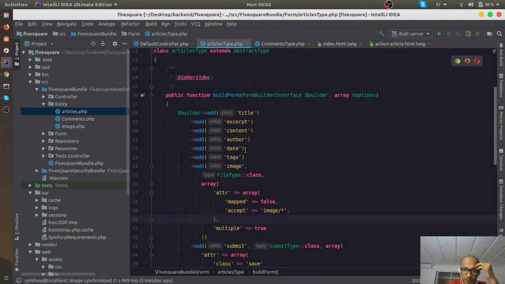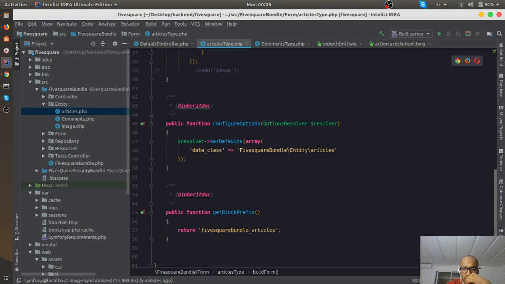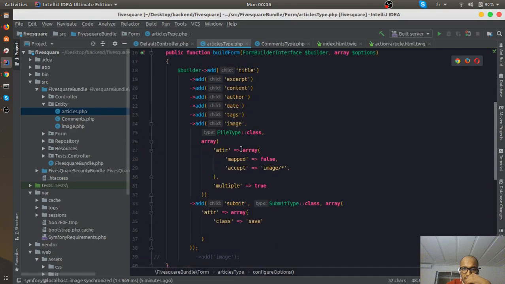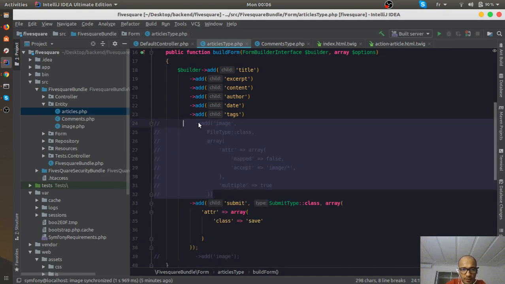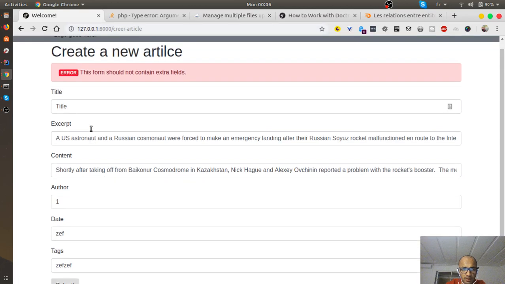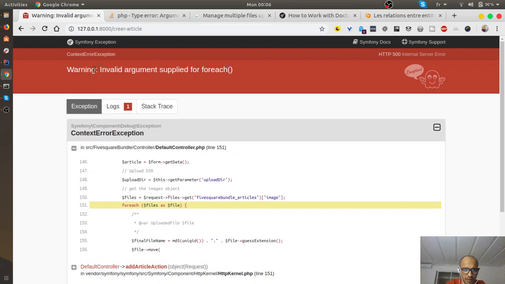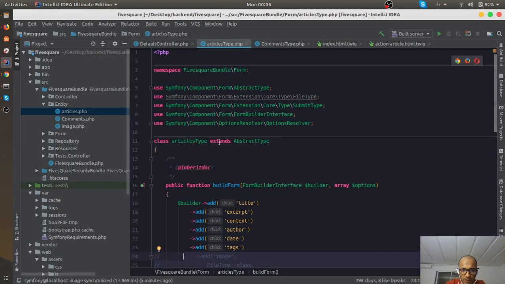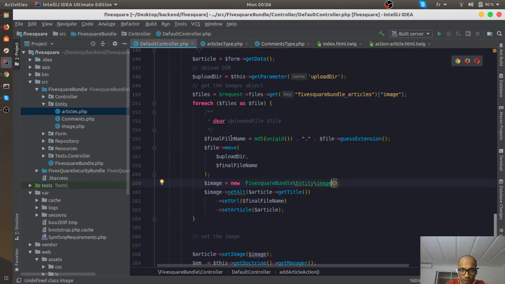Article type. The data class is mapping to article, and I am defining an image here as, wait, error, this form should not get, okay, this is the check. We do submit and the for each, and if I get back, I think I found out what the problem is, but let me be sure first.